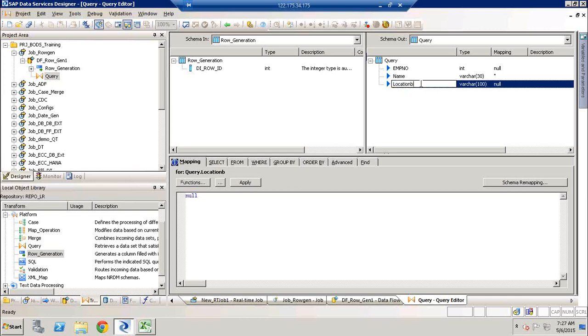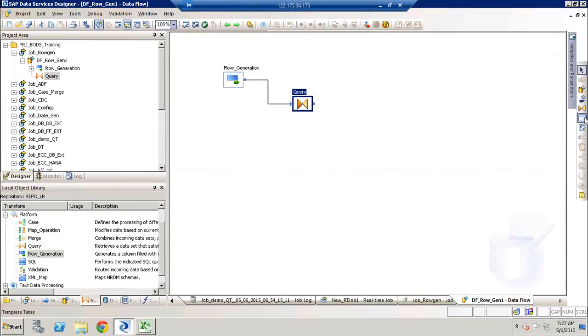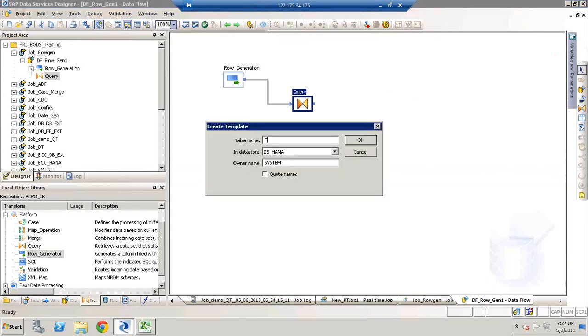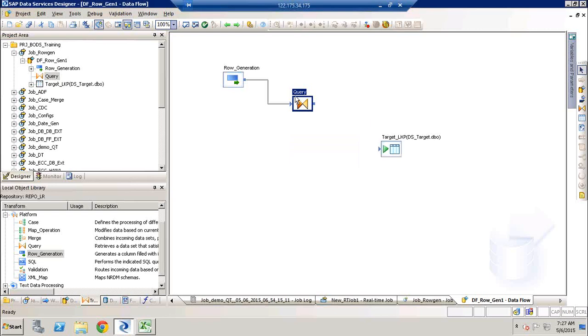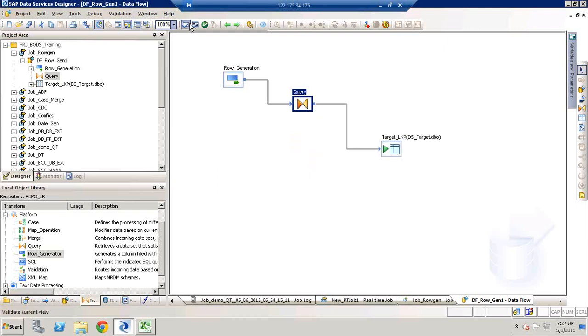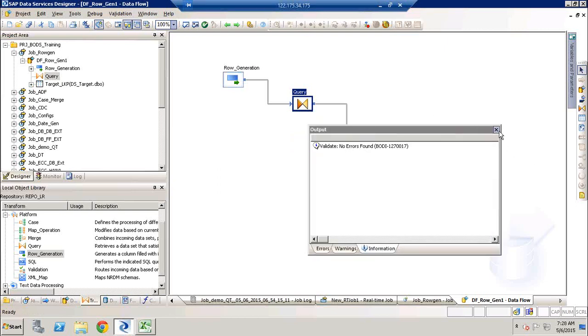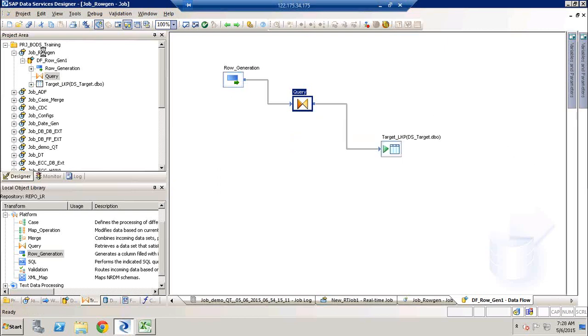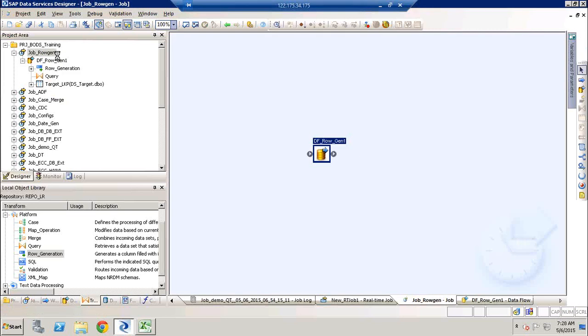So if this is a showstopper, there's no need for you to wait for that. All you can do is create this structure using a row generation. There is no need to map anything, and point all these columns to null, and use a table. Connect it with your query transformation. Validate this, no errors found, and run this job. So your target table will be created though you don't have your source table.